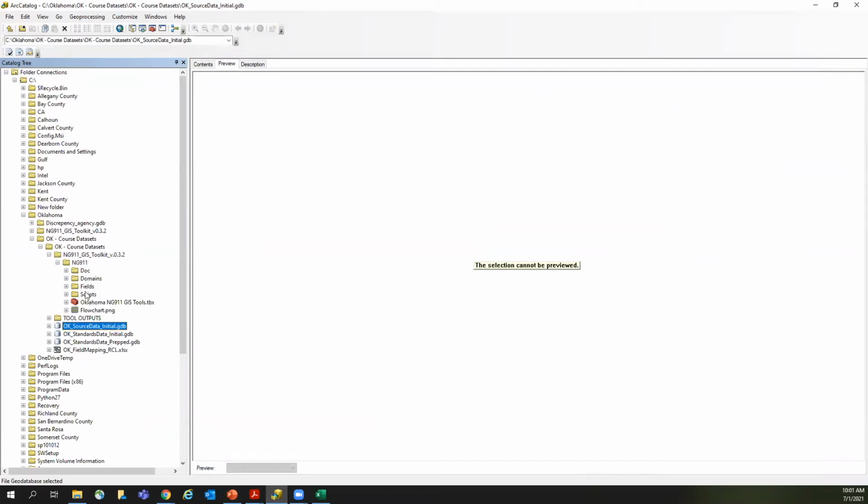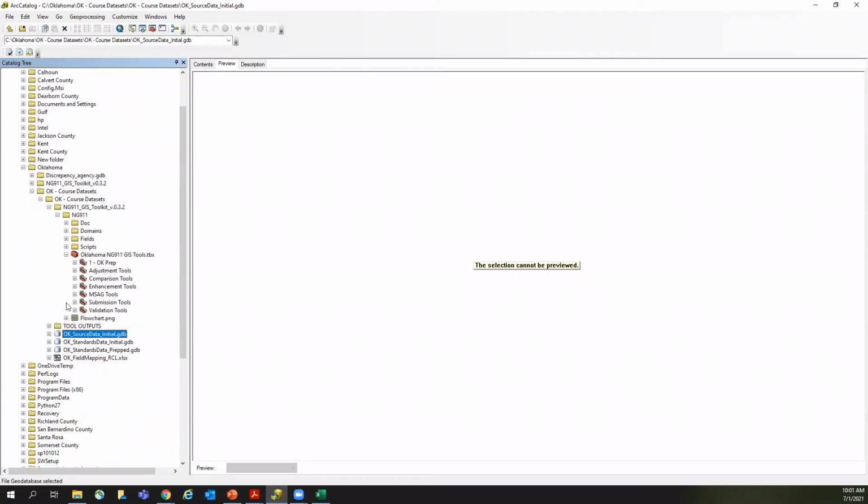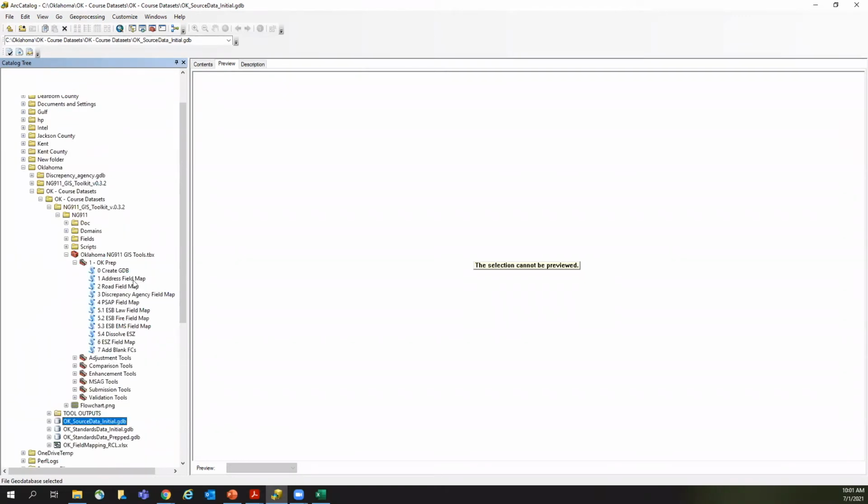So here are those folders that we discussed, okay? And then of course the flow chart document, which you can open in Windows Explorer. But within the toolkit, you have these different, I don't know what you'd call them, toolboxes or subtools or whatever. The OK Prep tools are where you're going to be spending a lot of your time, because those tools are really the foundation for everything else.